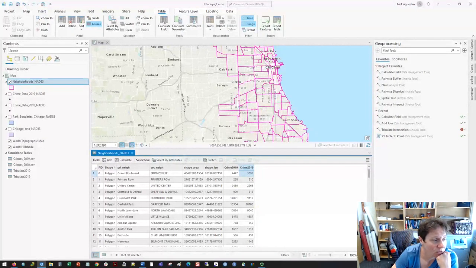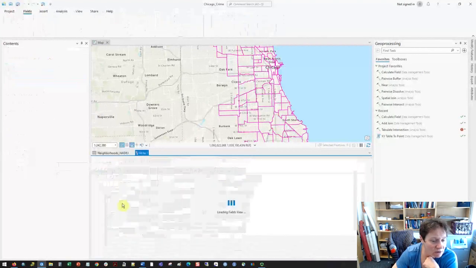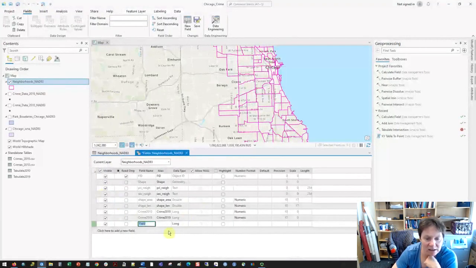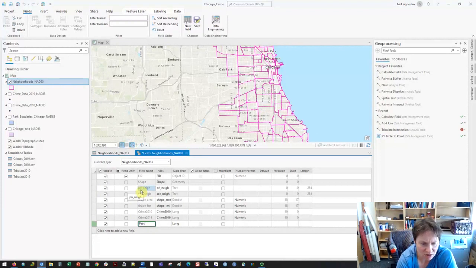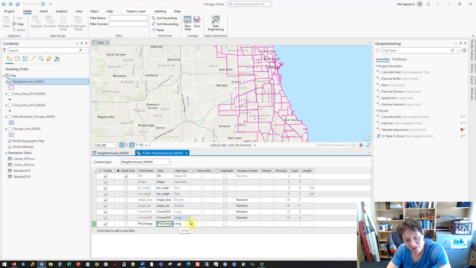Say we're interested in calculating the percent change between these two years. So we want to add another column here. So add, I'll call it PER change. And this is going to have decimal points to it, so we want it to be a double. Okay? Now hit save.